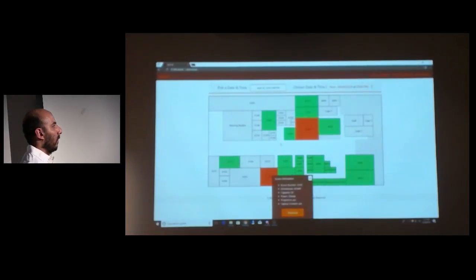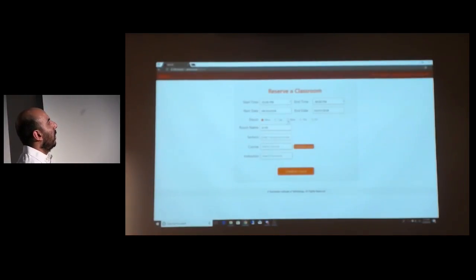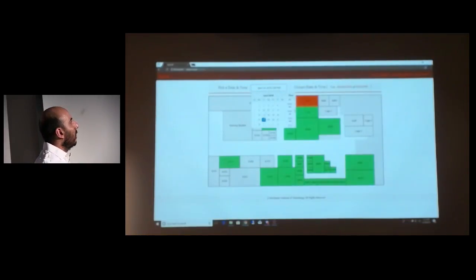The user here chooses the room. We have the information of the room, clicks on reserve, picks the days, checking the start date, end date, start time, end time, the room name, section, and also chooses the course. If it's not there, the user can create a new course. The structure name, schedule the course, and now the room is reserved. We will check in. The room became red, which means it's reserved. Very simple and nice interacting with it.